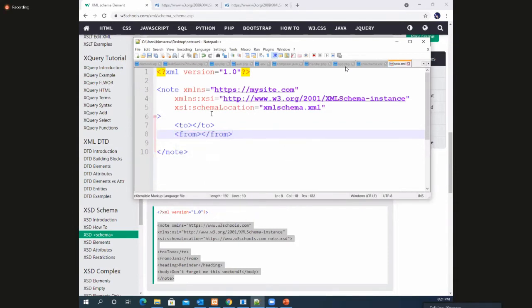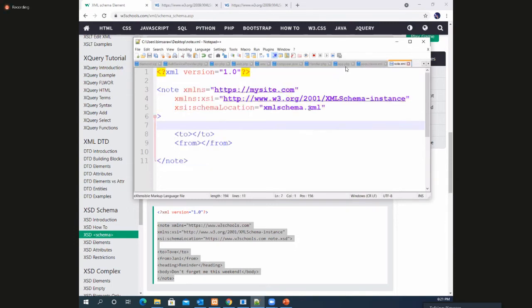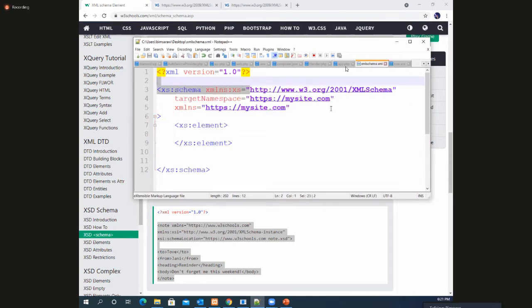We can define the note, right? So the difference between XML schema and XML schema instance, right? So this is XML schema, and this is the XML schema instance, right? What happens here is, when it comes to XML schema, it means the properties or the standards that we are going to use, right?